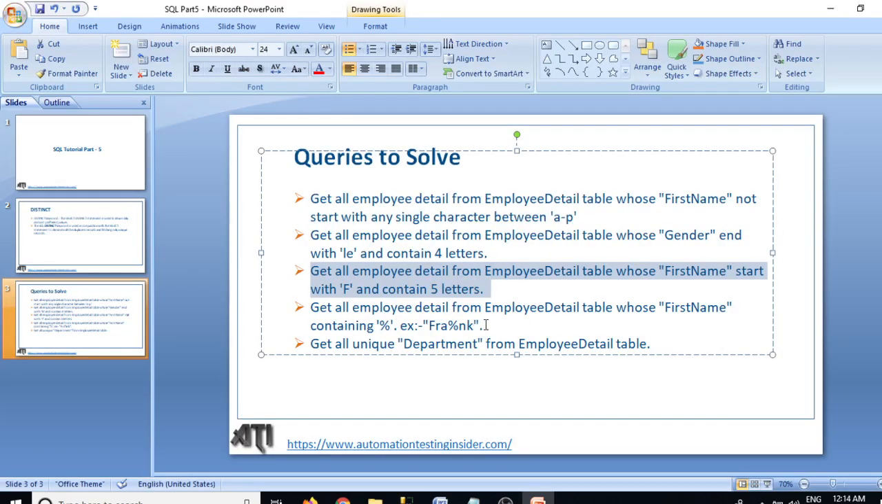Get all employee detail from employee detail table whose first name contains this percent symbol. For example, the first name contains a percent symbol like this. The name should be like this. Okay, so we want those kind of names. So how do we write the query for this?